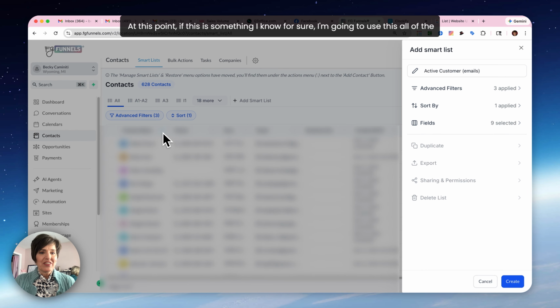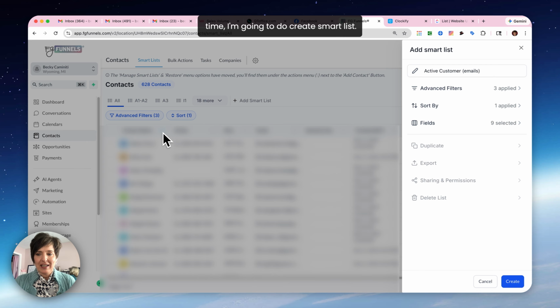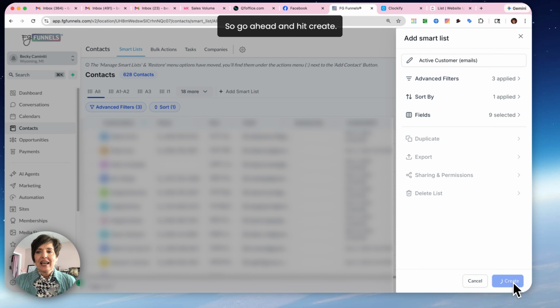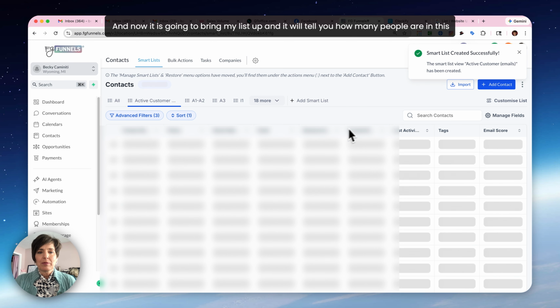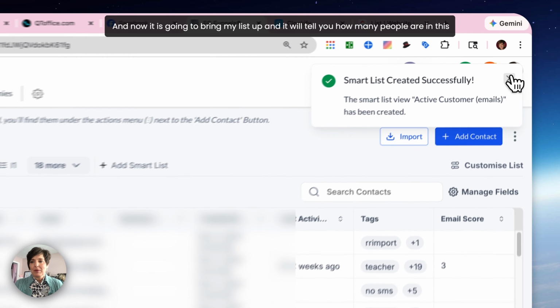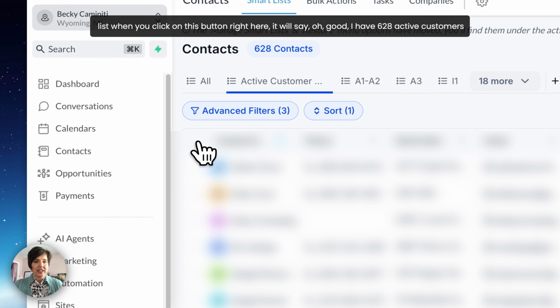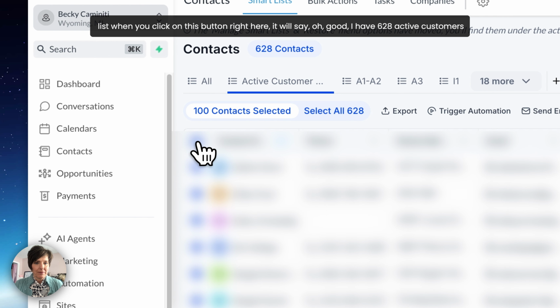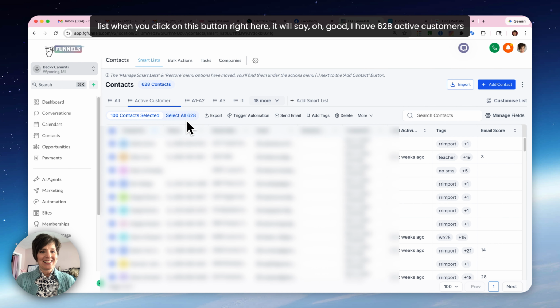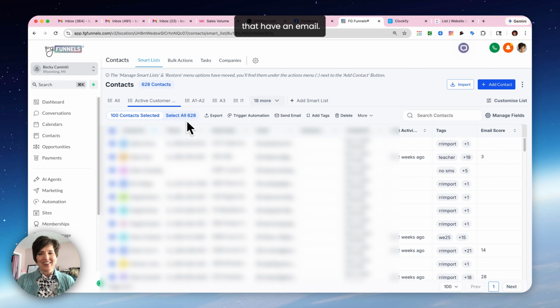At this point, if this is something I know for sure I'm going to use all of the time, I'm going to do create smart list. So go ahead and hit create. And now it is going to bring my list up, and it will tell you how many people are in this list. When you click on this button right here, it will say, oh, good, I have 628 active customers that have an email. Yay me, that's fantastic.